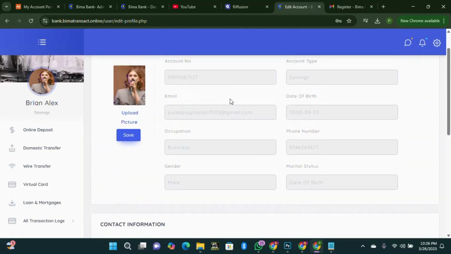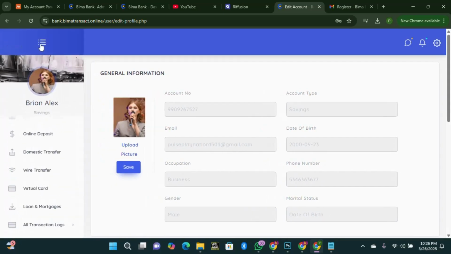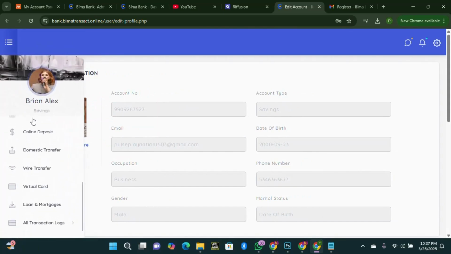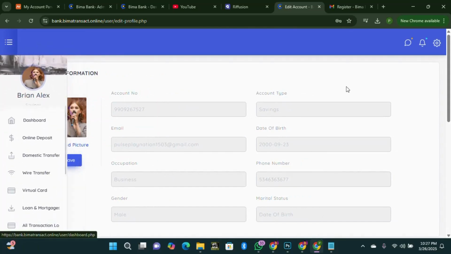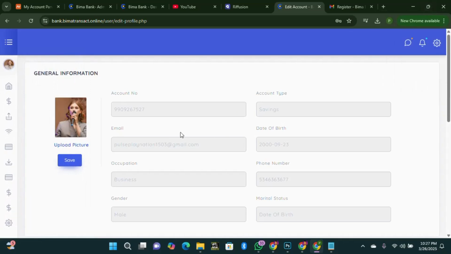So that's how the system works. It's a very good, comprehensive system and it's going to serve you for whatever you need. You can toggle it, and it will be responsive once you resize it. So that's that.